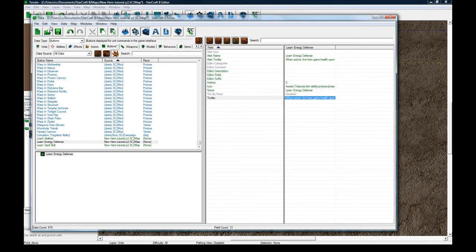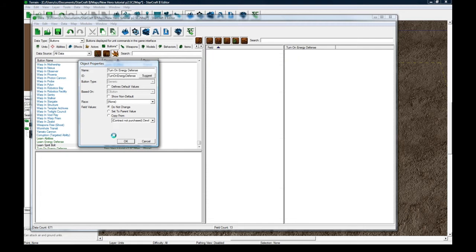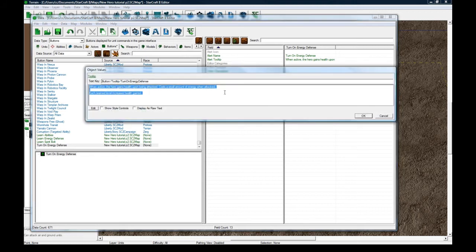Okay. And so we got this button. Now let's copy this. And let's just call it energy defense. Actually, it's going to have to be turn on energy defense. We need two buttons because this is a passive ability. This is the way to do it, I guess. Hotkeys E, that can stay the same. And you can just change it to be that. That's all you got to do.